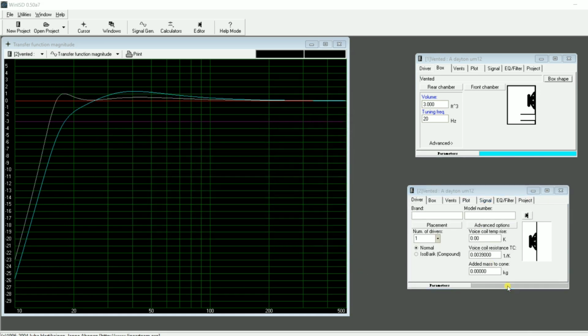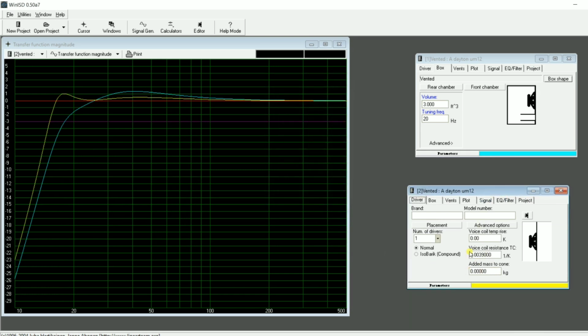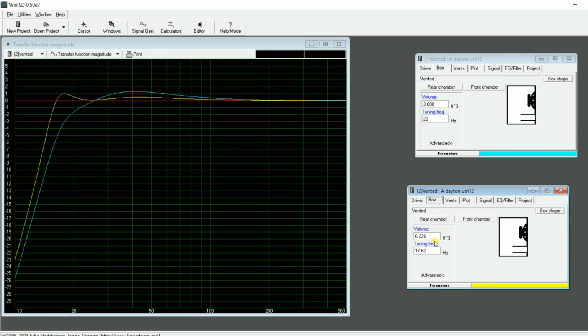All right, let's go with a different color. Let's see, yellow should pop. Yeah, you can see that. Now you see even that huge box, I mean, it does extend a little bit lower, but our box is still looking pretty good even at 3 cubes. Let's try 3.5. We don't want to go too big because we're trying to keep this as small as possible and get a good response.